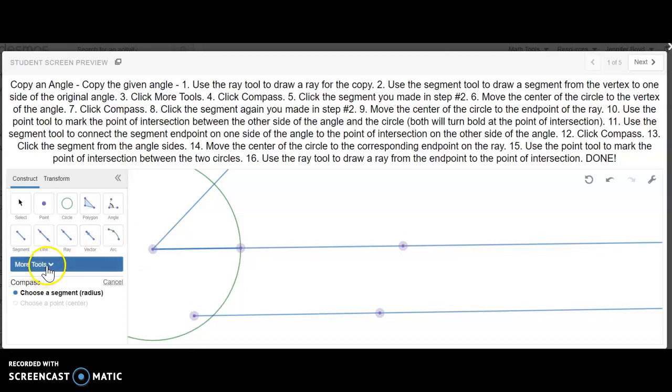And then I'm going to do it again. So I'm going to click More Tools, Compass, my segment, and this time I'm going to move it to the endpoint of my ray. Then I'm going to use the point tool, and I'm going to come up to my original angle because I need the point of intersection between my circle and my other side of the angle. And you can see they both get a little darker when I made that point. So I'm going to put it right there where they're both dark.